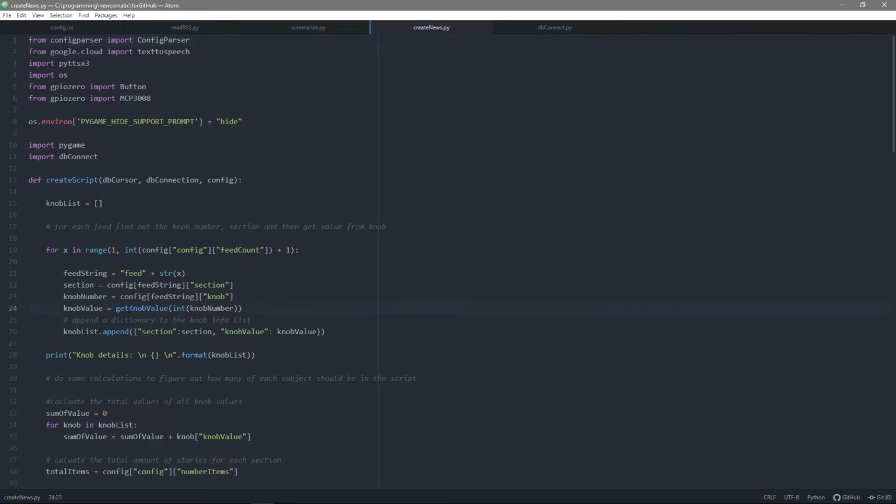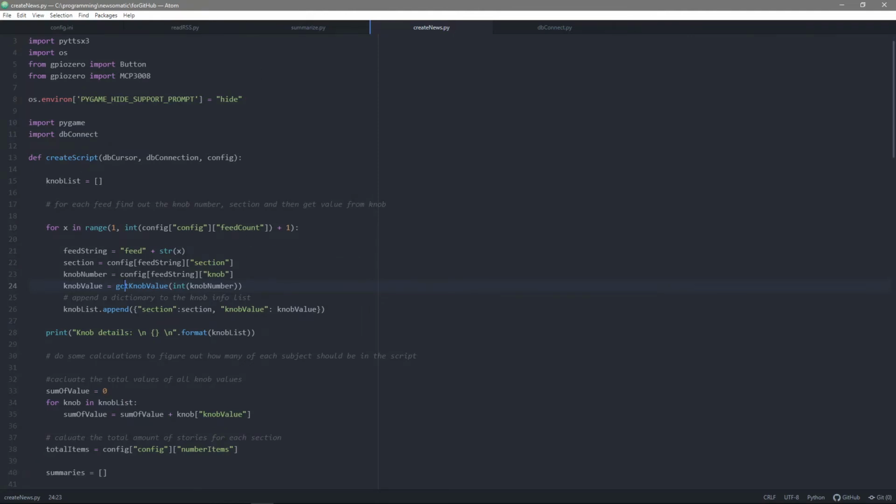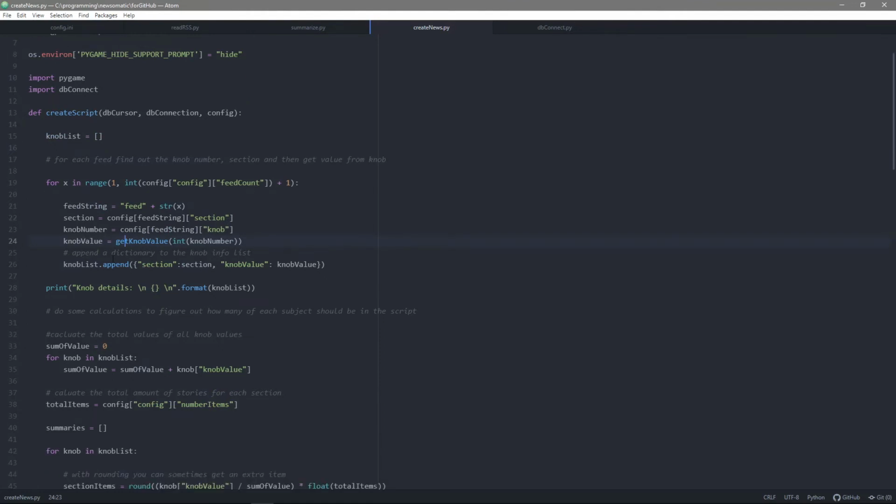There's a little function called getKnobValue, which essentially just reads the value of the knob using the GPI 0. Again, it's using that MCP308 script, and it's getting its current value and returning it. And then essentially what it's doing is creating a little bit of a list of dictionaries that has both the section name and the knob value.